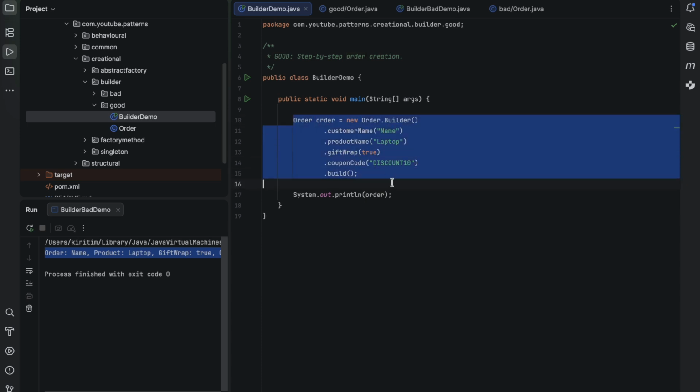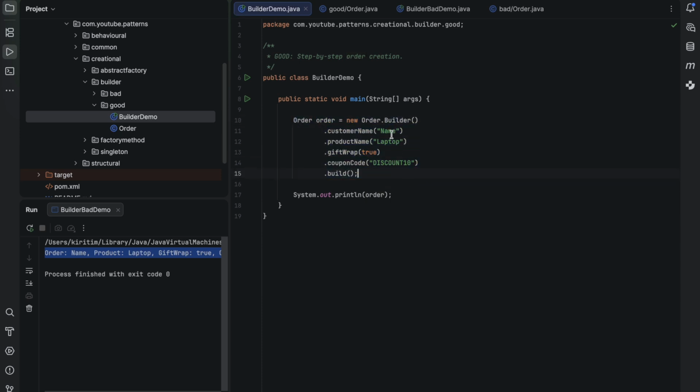So this is much more readable and easy to assign the values to the proper fields of the object, and it is very clear what each value means. So that is the builder pattern. In a nutshell, in the bad version, the constructor becomes confusing with many parameters. But in the good version, the builder makes object creation clean and readable.